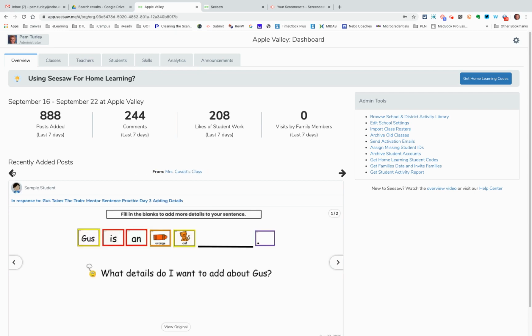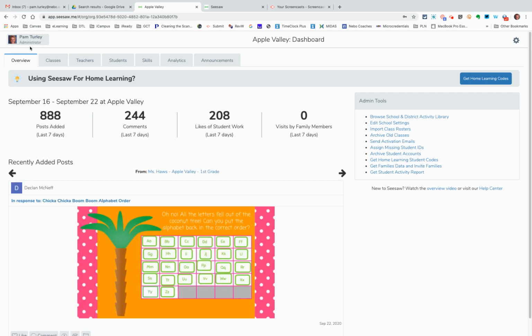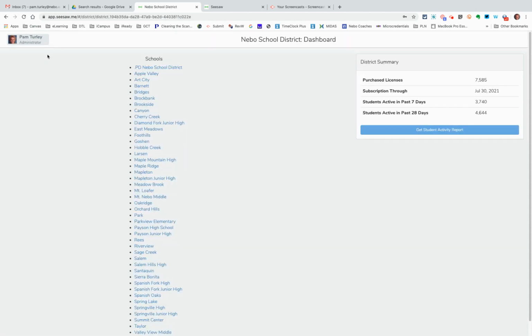Currently, Nebo School District has purchased licenses for all K-2 students in all schools, as well as some special ed students. And these licenses are active until July 30th, 2021. In all, we have about 7,500 student licenses, and right now we have 4,600 active students. So there's still room to get more students active and involved in teachers' classes.